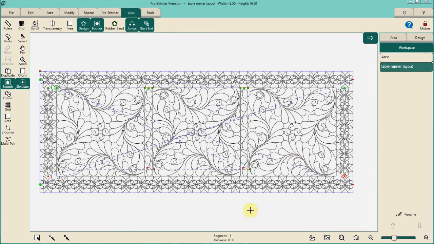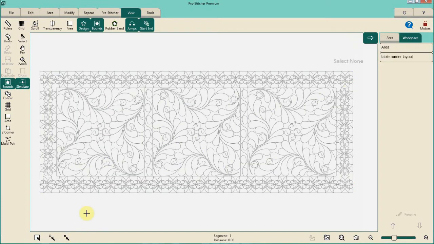Now that we've taken care of our screen, we also want to go ahead and take care of our jumps, right? All of those blue lines that were created are jumps, and we also don't want to capture that. So what we're going to do from within Premium is we're going to do our Select None button. And that's going to gray it out a little bit, but it's going to show us just the pretty picture of our layout.